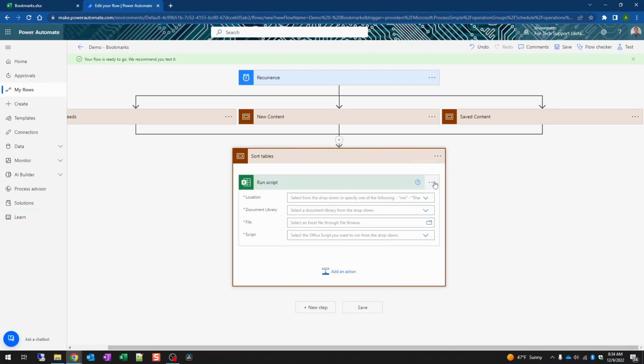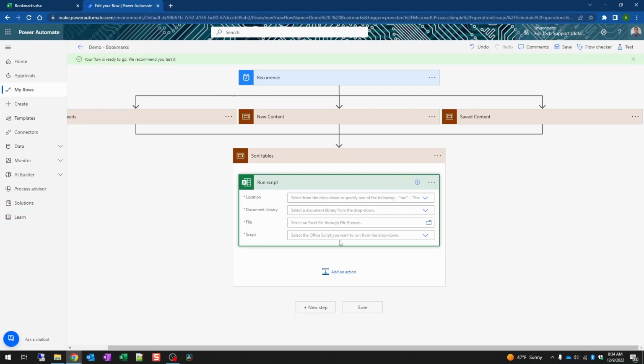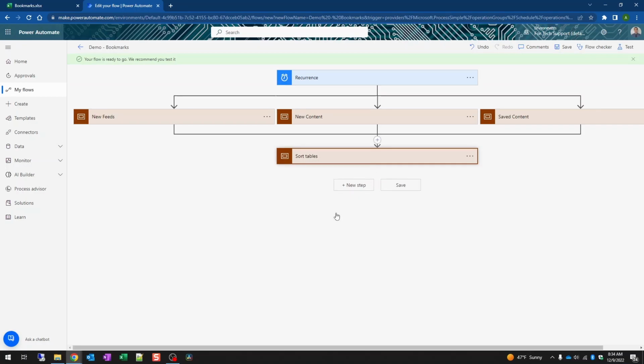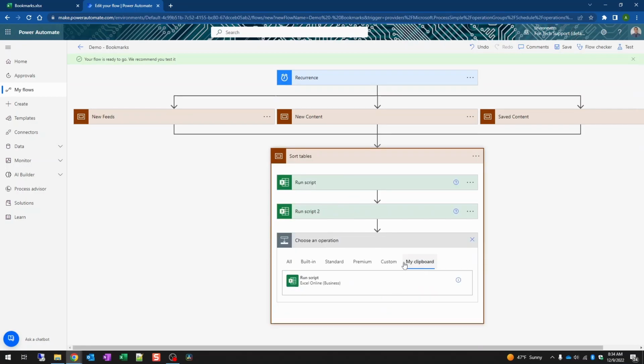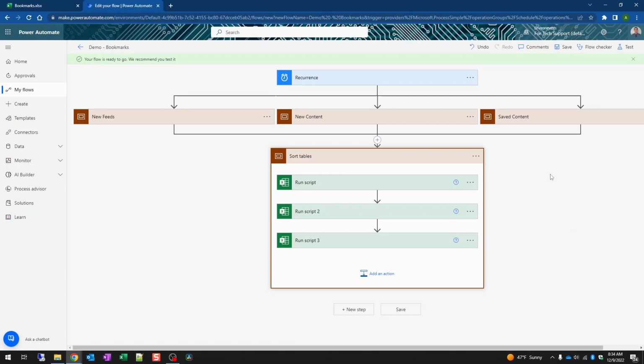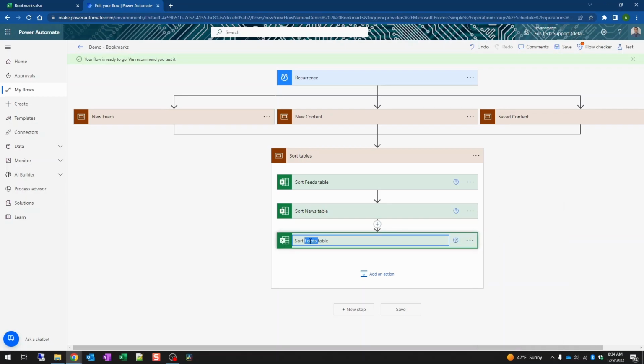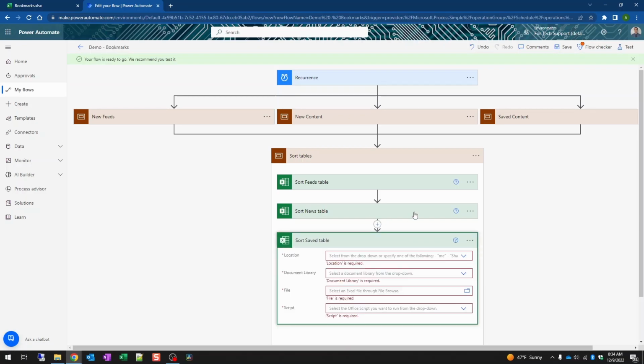for Excel. And one easy way to streamline this is you can copy it right up here. Add new action, click on my clipboard, and you can add new actions by just duplicating them. We're going to create 3 of those total. And we're going to call them sort feeds table, sort news table, and sort saved table. Go ahead and expand those.